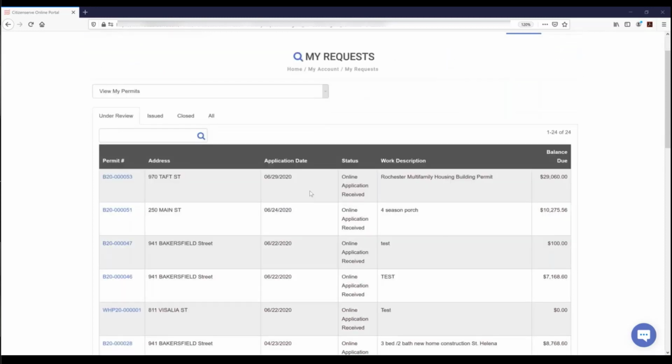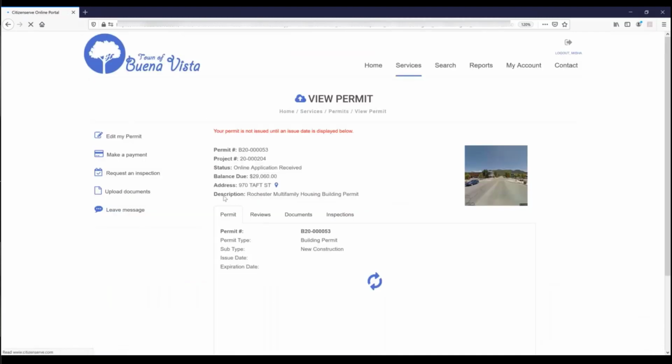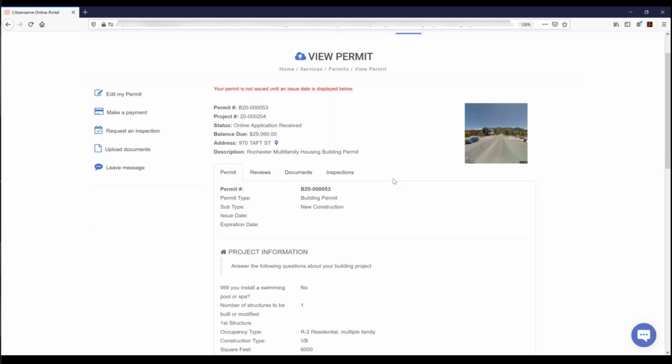So still in the portal, we're going to look at this request. I'm going to click this link, B20-53. This is our project on 970 Taft Street. I'm saying this again so it'll help you identify this as we get into the system. We're going to open up this permit project, and now I'm going to show you what the file looks like from the citizen side. We have tools on the left-hand side. We have the header information in the center. This is that same image we pulled off of Google Images that can be updated.